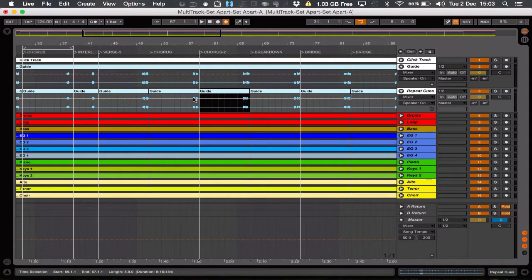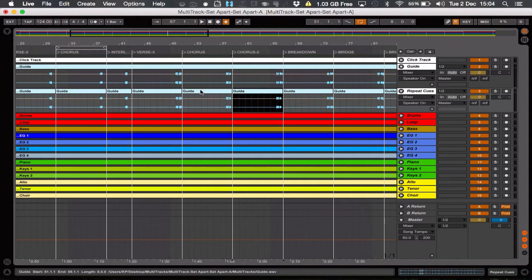So again, I want this cue here to say the marker before, and the cue up here to say the marker after. So chorus is in that one. Let me just double check that's right. So let's play it from here.